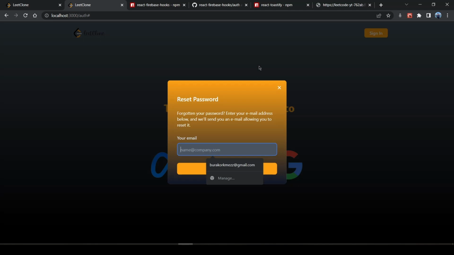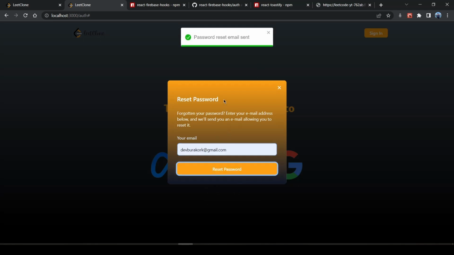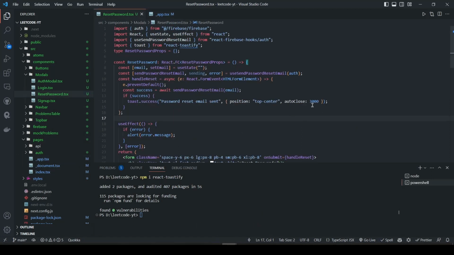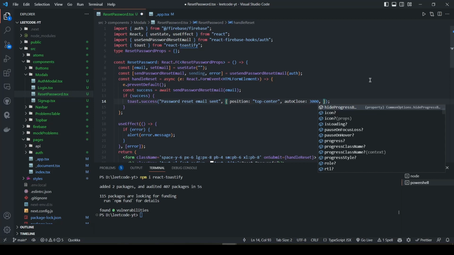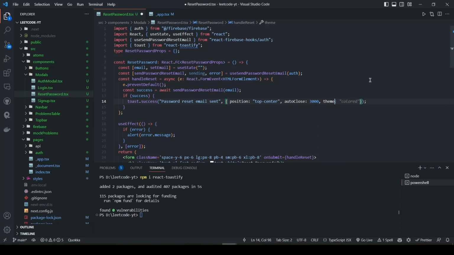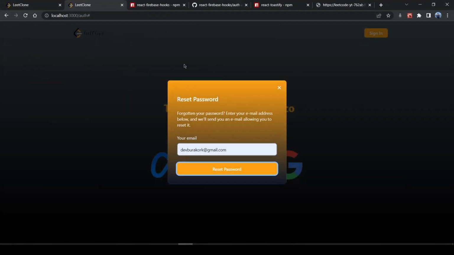now let's try to send an email. So reset password. It'll show us this beautiful alert. And you can even make the mode dark. I think it should be Control Space to get the options. The theme could be, yeah, dark. Save this. Again, now let's send another one. Yeah, now it's in the dark mode.